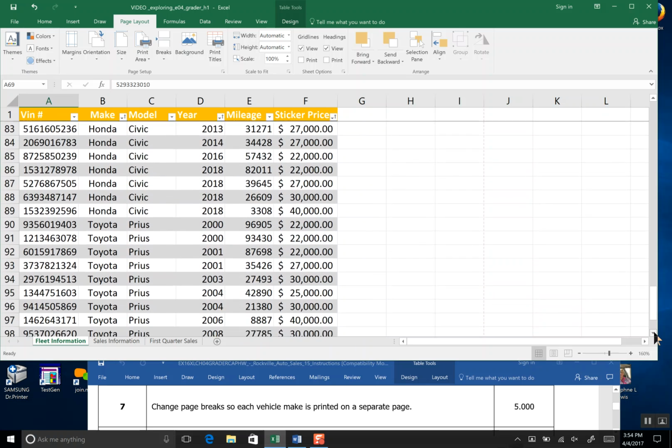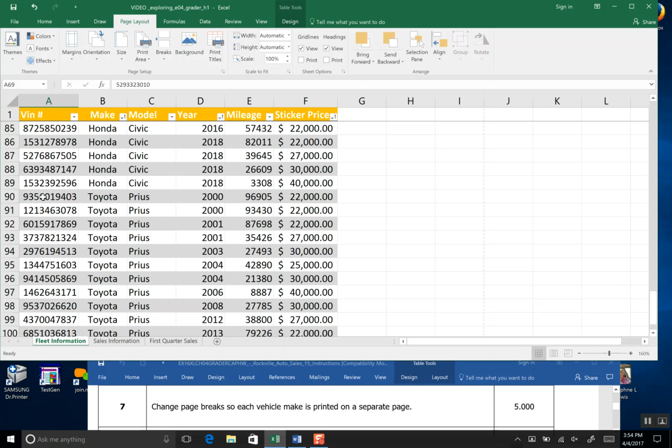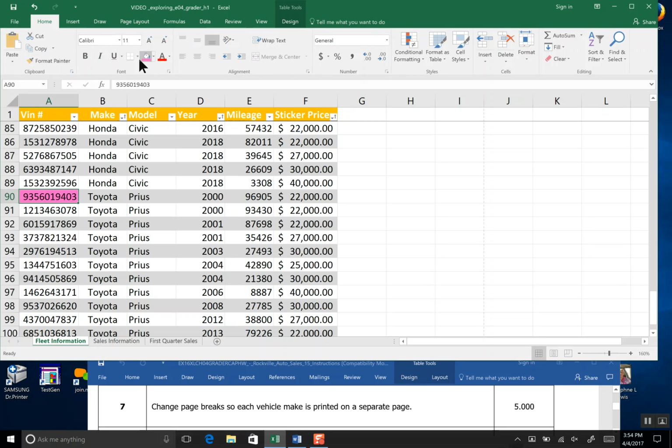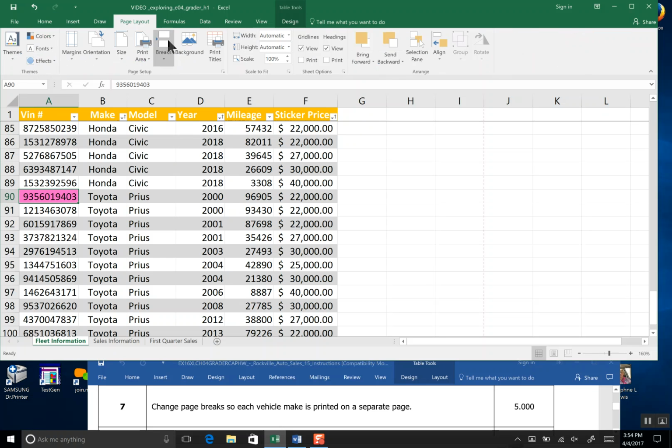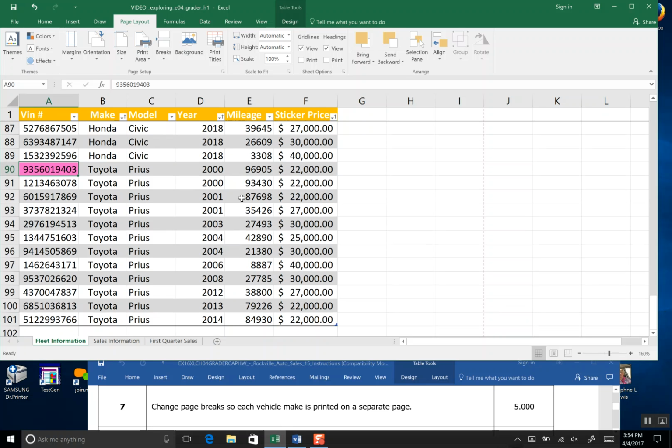And I'm at Toyota, and I'm going to click cell A90. And on the Page Layout tab in cell A90, I'm going to pick Breaks, and click Insert Page Break. And I believe that's it. That's the end of our pages. So each one of those will print on its own page, each make. I saved, and that's the end of step 7.